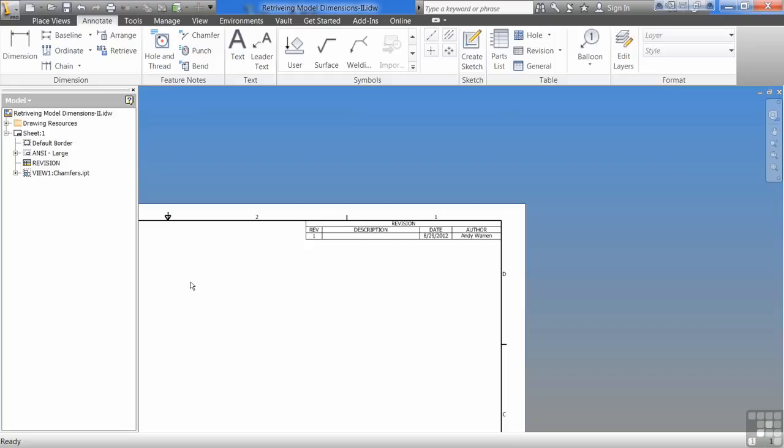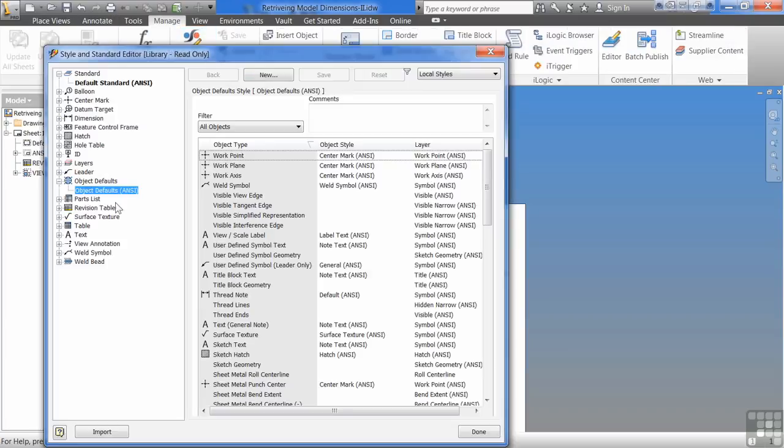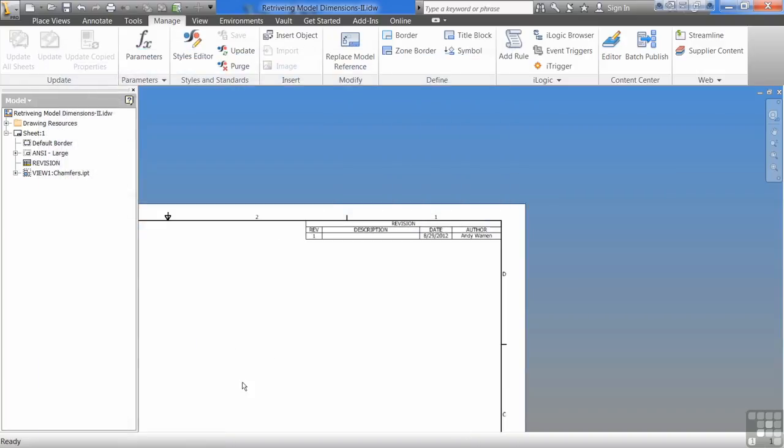And that's my revision table. The next exercise, we'll actually go through and practice inserting revision tables, and I'll walk you through step by step. But that's how to edit the style of it. Once again, it's under Manage, Styles Editor, and then you have your revision table style, and then that is stored in your object defaults. We'll go through the object defaults in a little bit more detail here in a little bit. Play with this and see if you can set up your styles for your revision table to get it the way you want it.